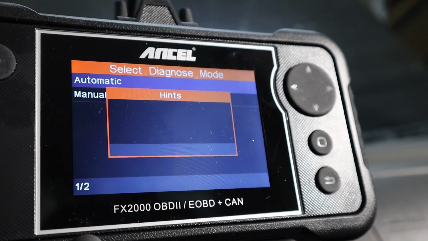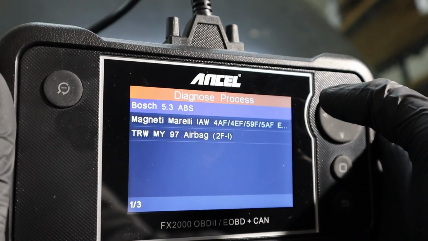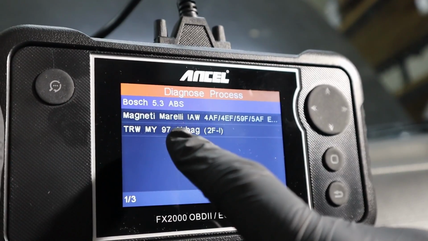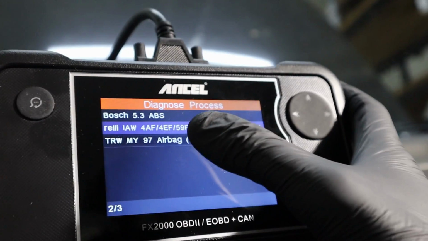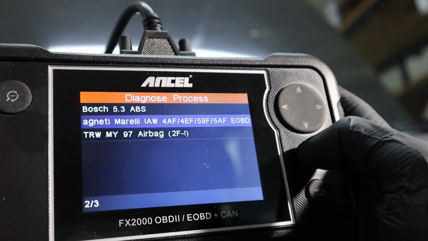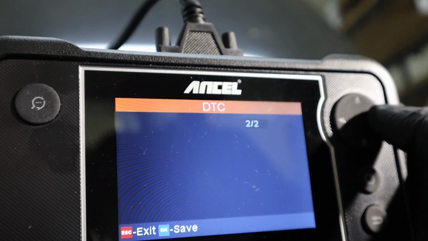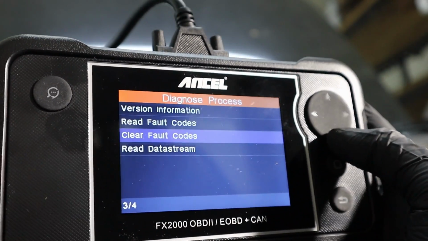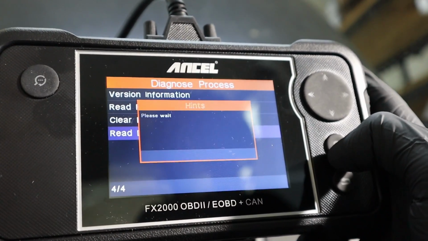Now it should detect all control modules we can scan. It found 3 different modules we can scan. ABS, Magneti Marelli, this is the engine control module. We did previously scan the engine, but scanning it here should be a little bit different. I mean, we should still see the same codes. We have the P0135 and P0500, but now we should see even more live data than in global OBD. Let's open the engine live data.